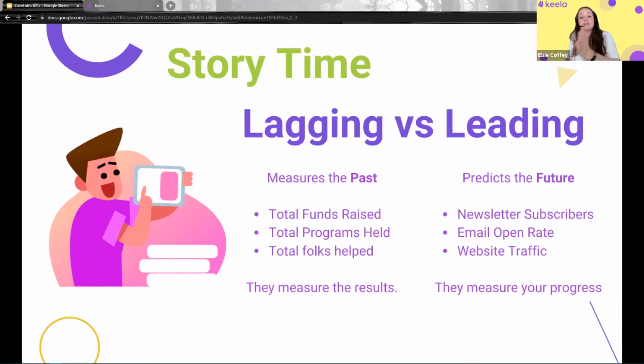Fast forward to the end of the year and you might do a full analysis of the total funds that you've raised for that entire year period. You might send it through to your board report, send through a fundraising report and be like, this is what we did, did we hit our target or not? And that looking back is a lagging indicator of your success because you're reviewing the past. Did you hit your total funds raised target or not?